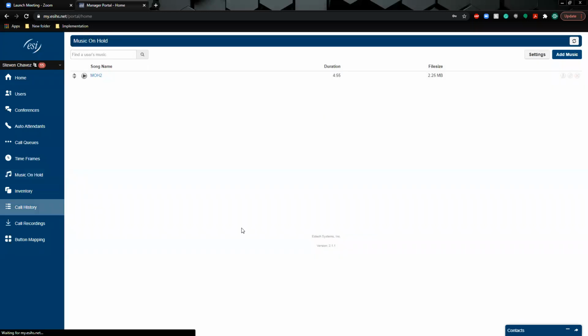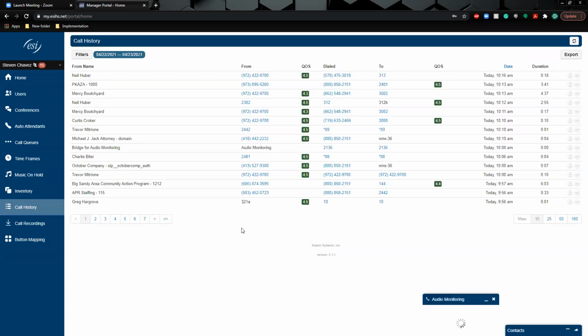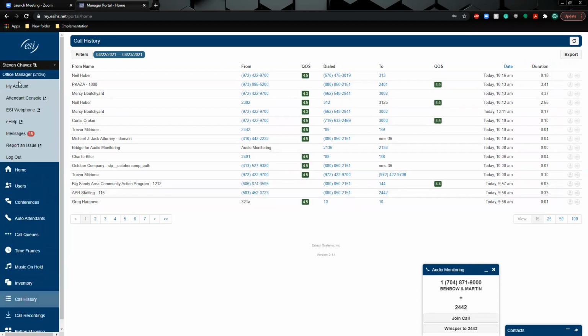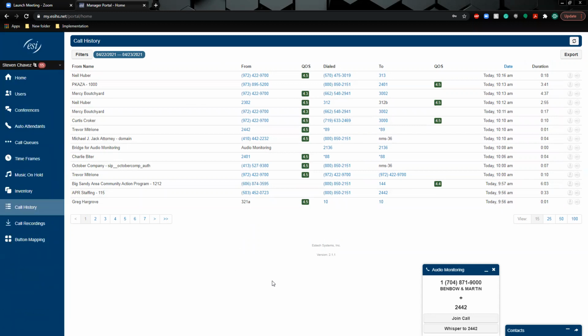Now, the call history is similar to the call history in your individual account. However, there are going to be a few minor differences. The first obvious difference is you are now looking at all phone calls for your entire organization, whereas in your individual account, you were looking at only your 90-day call history. Another difference is you will see the quality of service. So 4.5 is telling you that that was an excellent phone call. There was no static or anything like that that interrupted the call.